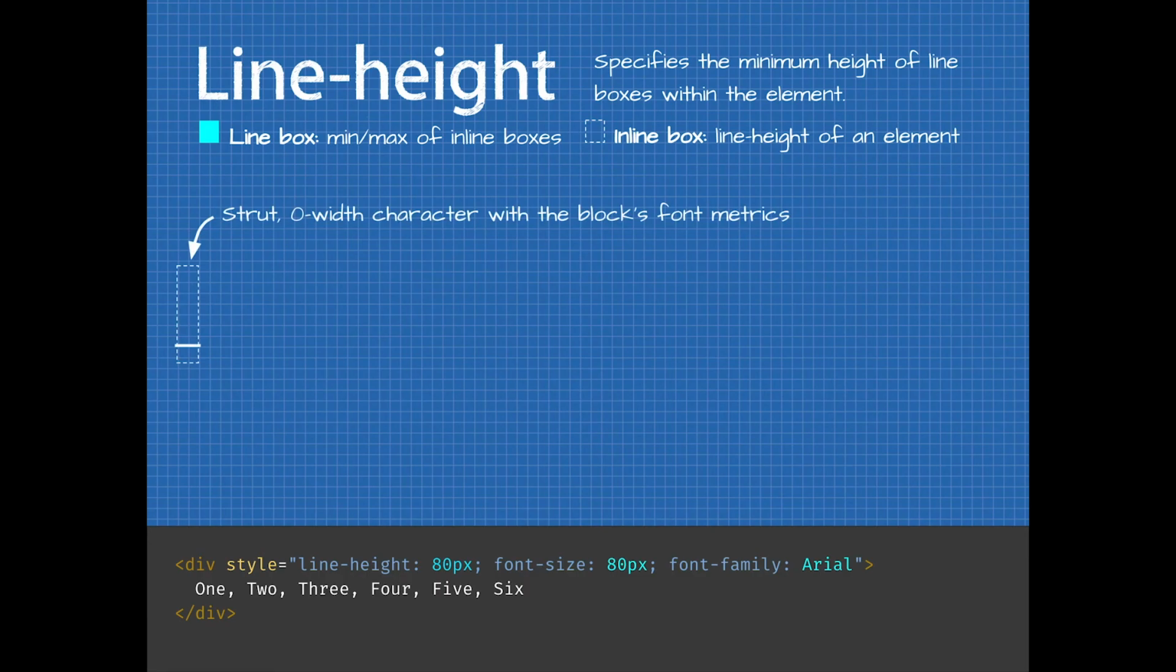So first thing they do not tell you about, and you have no access to this, is every single line of text in a block starts with a strut. And the strut is a zero width character with the block's font metrics. And that dashed line is to represent the line height of that element. So this character, of course I'm giving it a width and it doesn't have a width, but I want you to see something. Its height is going to be 80 pixels tall because that's the line height of it. And that white line is where the baseline would be if there was a character there. So that's just what that's signifying.